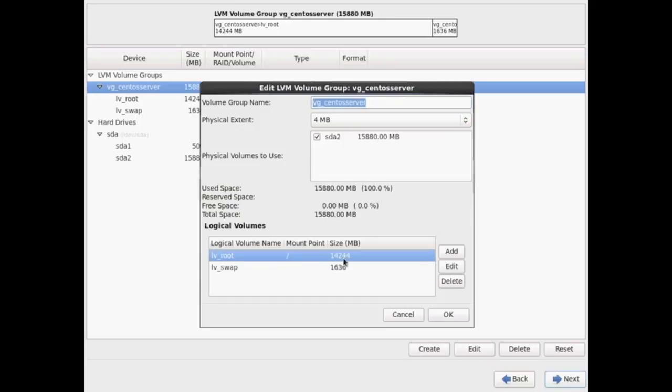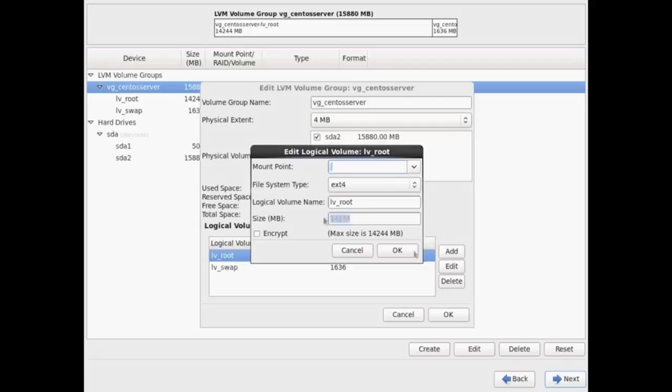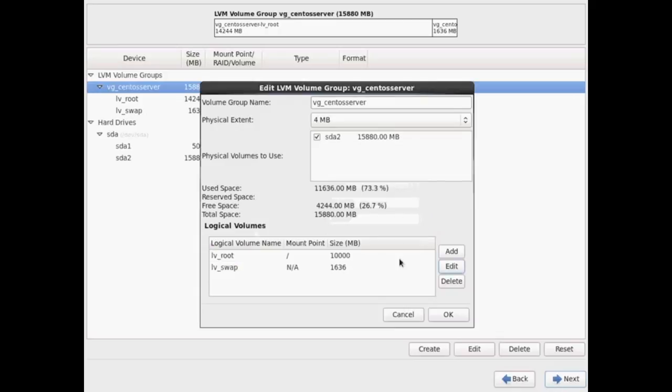First it creates a logical group known as VG_CentOS, CentOS server. Under that, we're going to have logical volumes for each of our partitions. Logical volumes are widely popular because they are configurable and adjustable in the future. So if you want to resize it for any purpose, you can go ahead and do that here. And then you can select and add partitions.